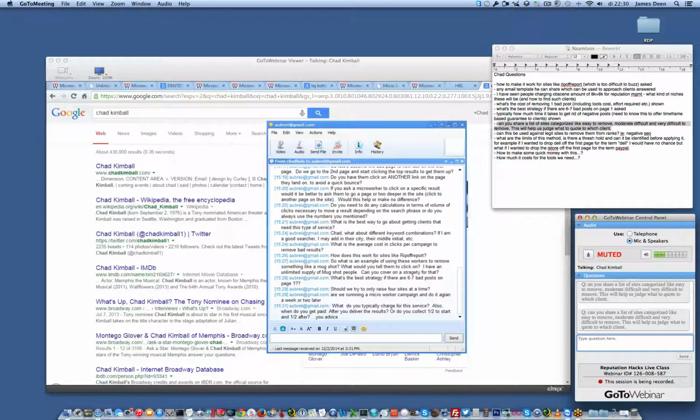What do you typically charge for this service? What do you get paid after you deliver the results? Do you collect half to start and half after? Your advice. This is all going to depend on the client. I know it's going to look like I'm sidestepping, but if you've got a high money client, there are people you're going to be able to do this very easily for, where hardly anyone searches for their name. But when they search for their name, they see something they don't like, and they're willing to pay a lot for it.